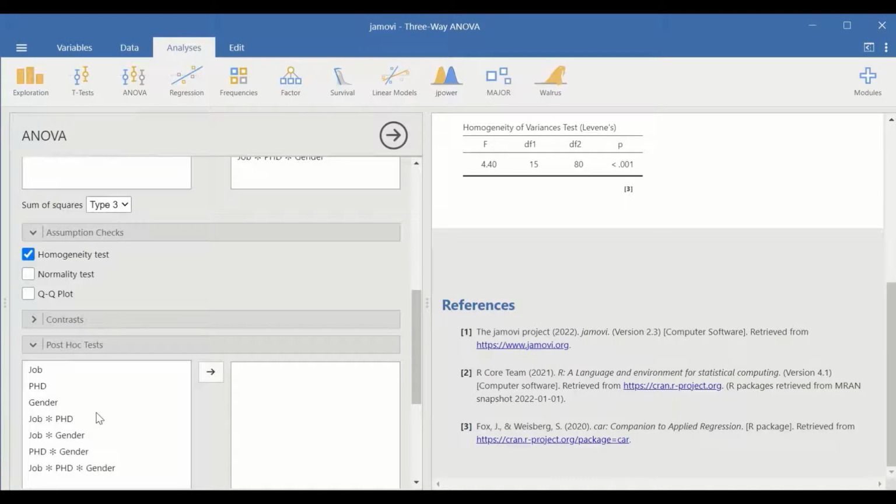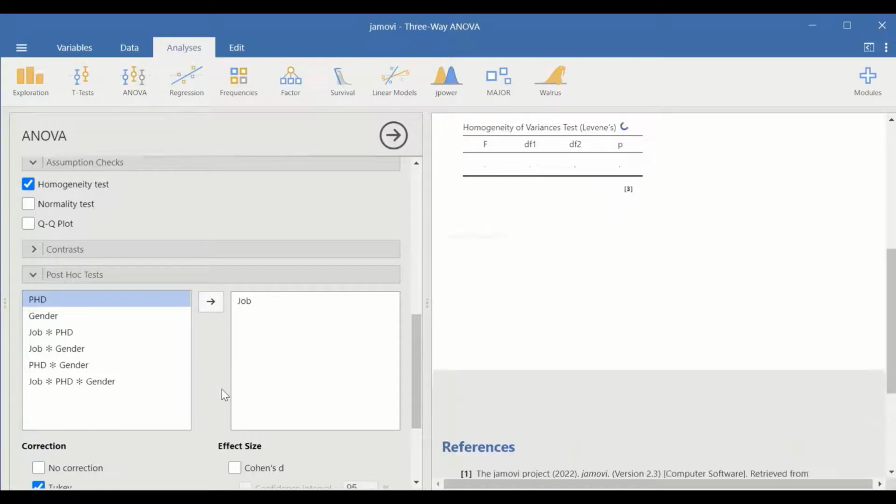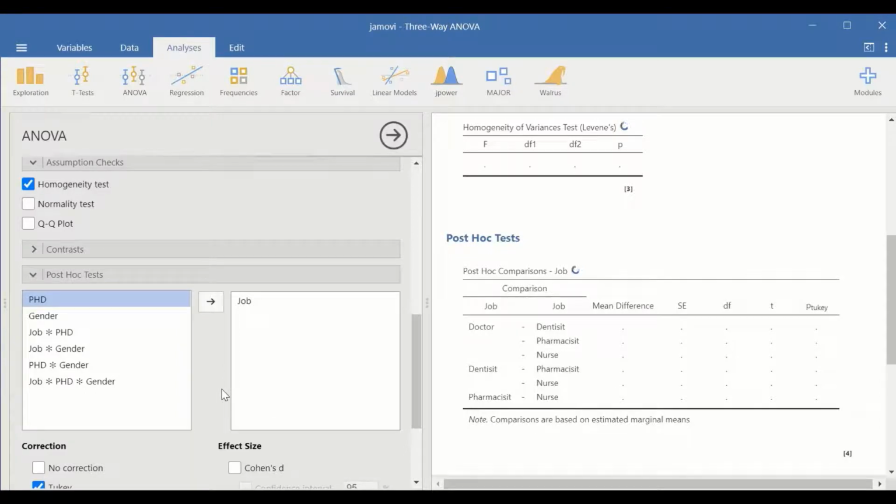For the post hoc test, we could select the first factor since it has 4 levels in it, and the post hoc test will look at pairwise groups and try to find whether there is a significant difference between them in terms of the salary earned.